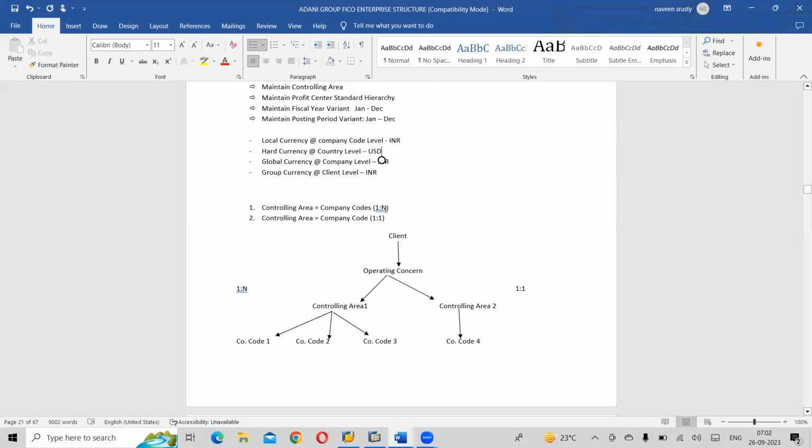Two methodologies we can use to maintain controlling area. One is 1:N methodology, and the other is controlling area 1:1 methodology. This is very, very important. What do you mean by 1:N methodology? What do you mean by 1:1 methodology?